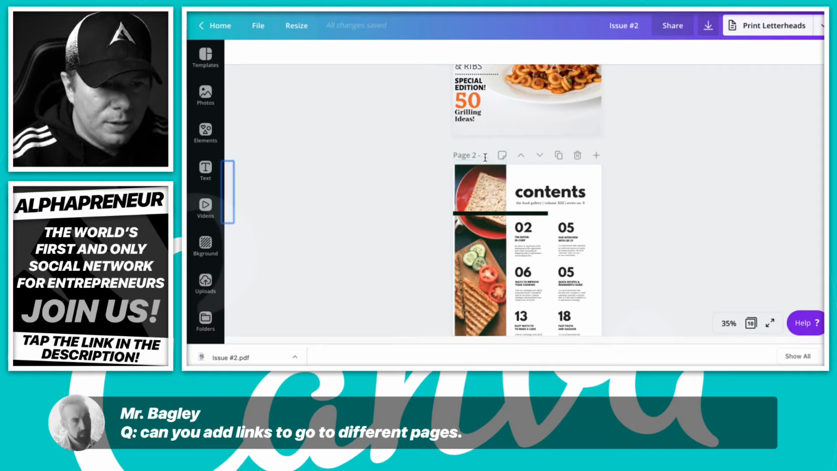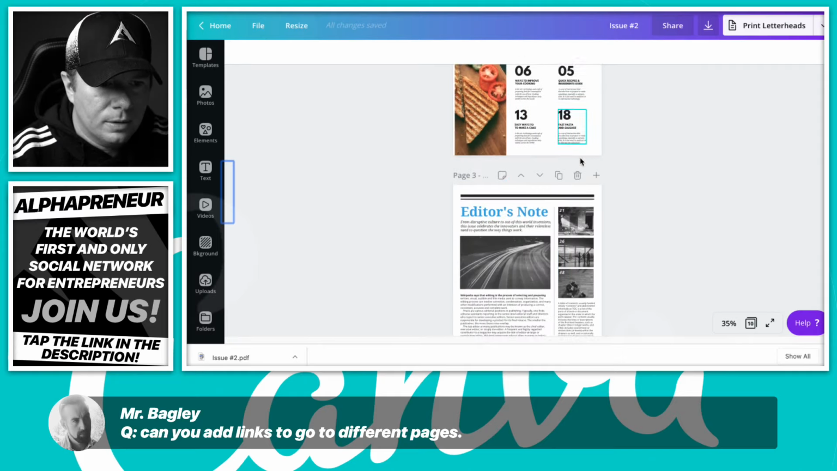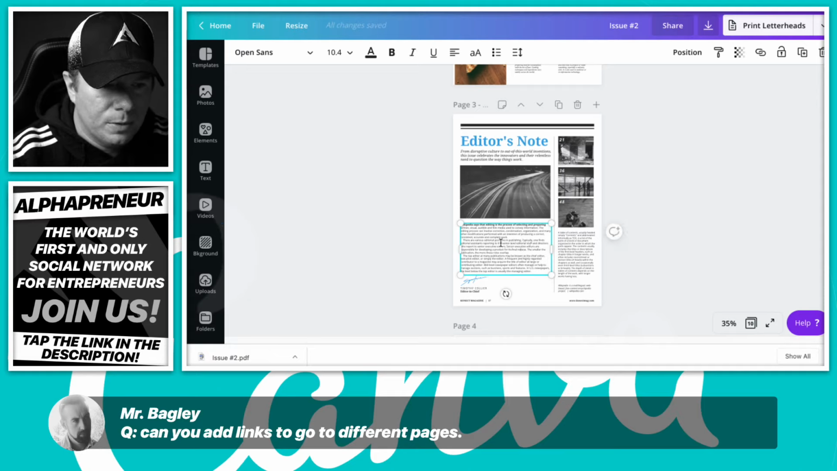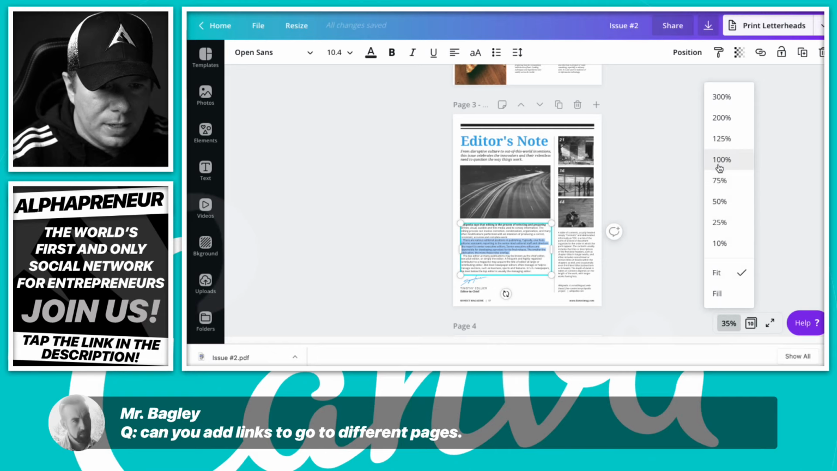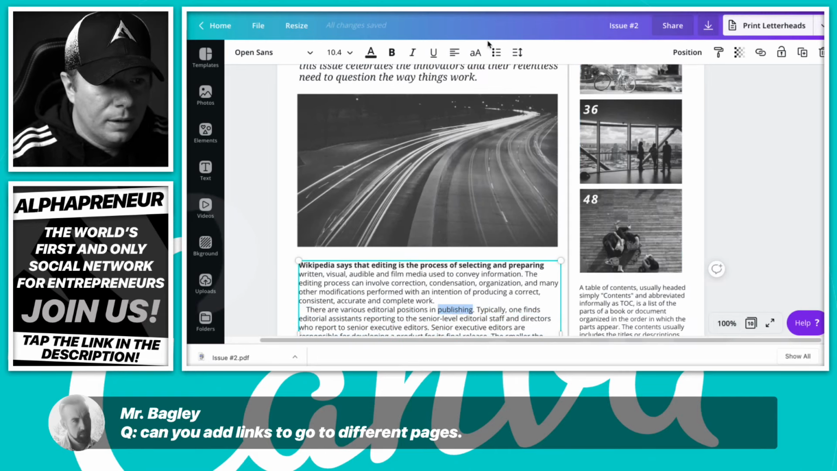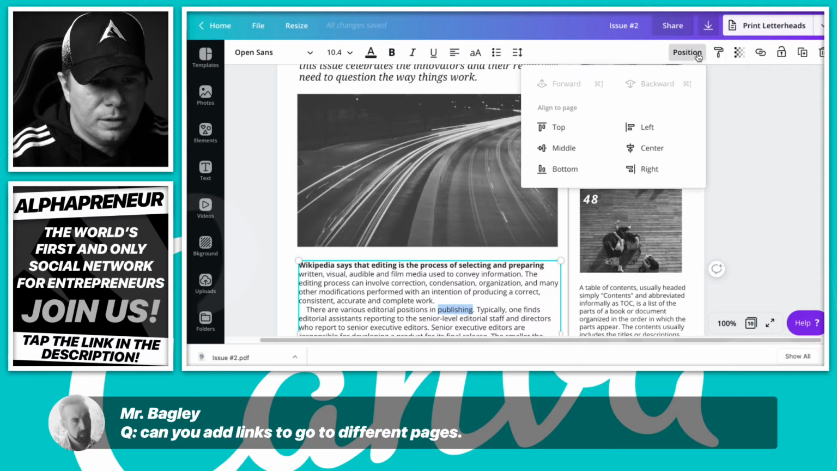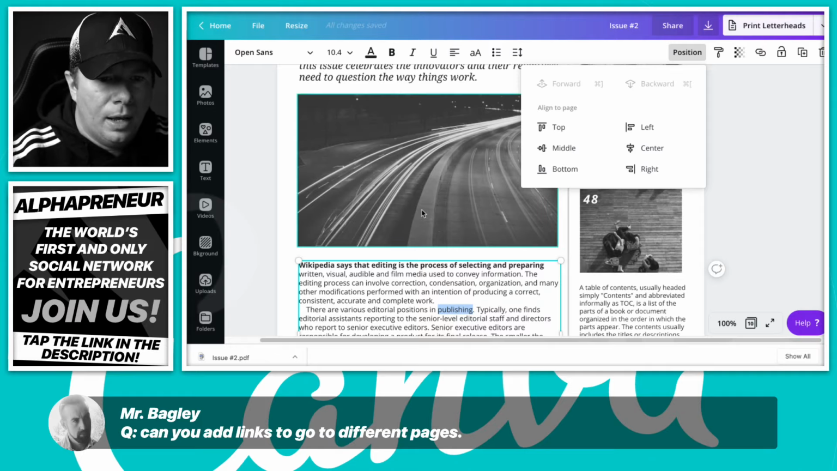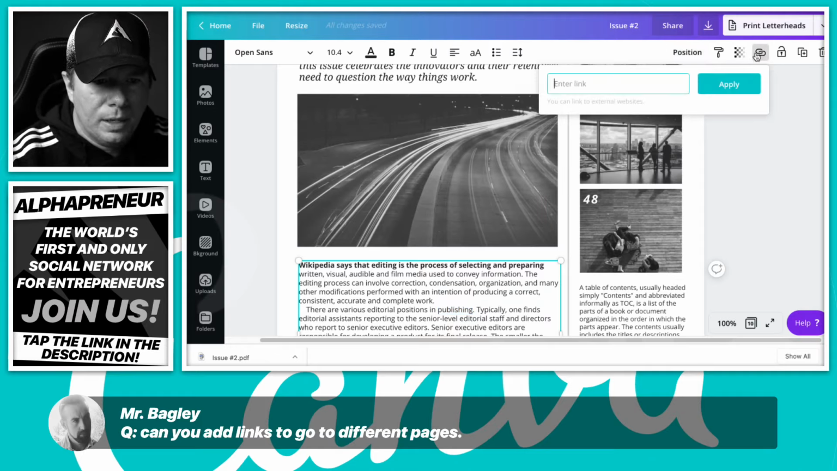So this is page 2, and okay, so page 3. So we know there's multiple pages. I'm going to zoom in so we can all see this. If I click on a thing there, yeah, there's no linking. If I do position, no, that's the backwards and forwards. Here's a link. Interlink. You can link to external websites. So I guess you cannot link to pages. No. Yeah, there is no.